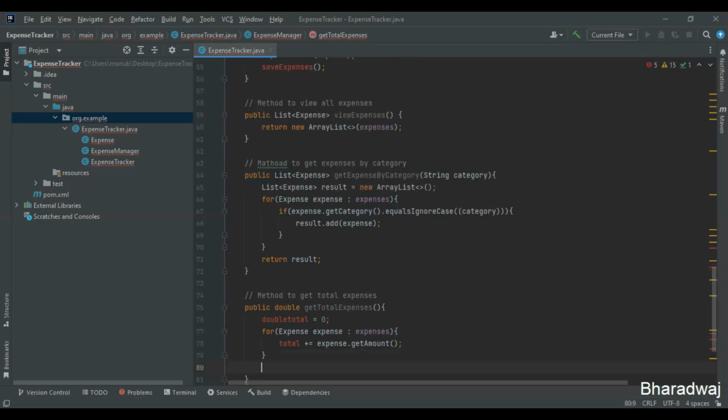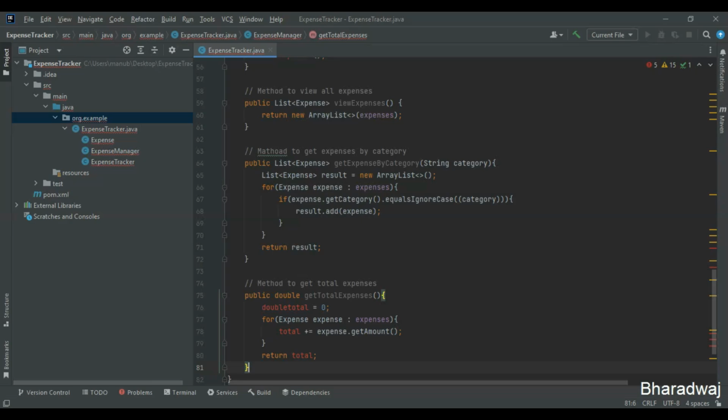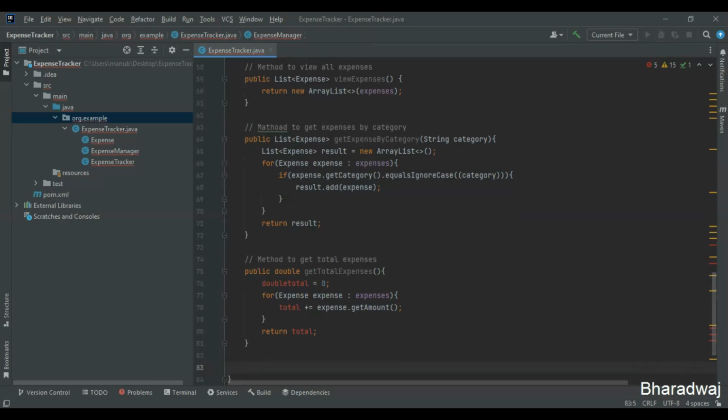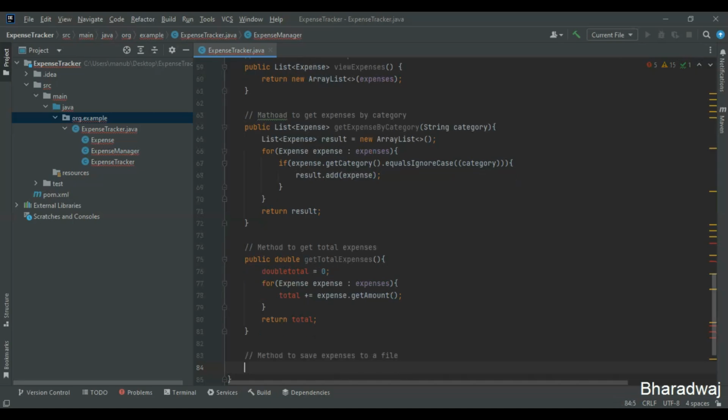Next, let's finally return the total. How can we do that? I'll just come here and give return total. This is it. Next, let's implement the method to save the expenses to a file. Let me comment this one and write it for reference: method to save expenses to a file. So how can we do that?